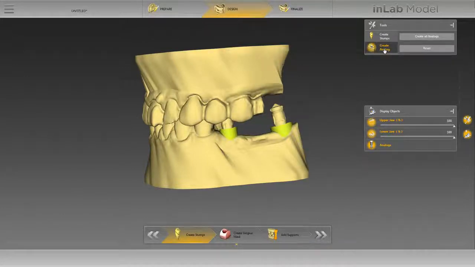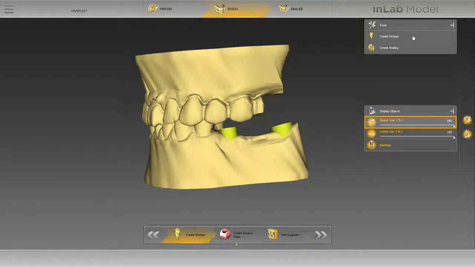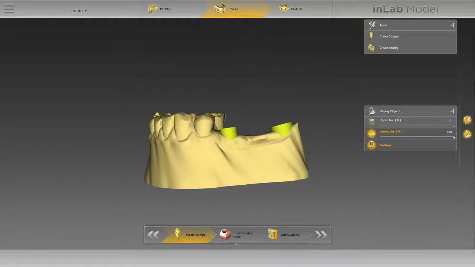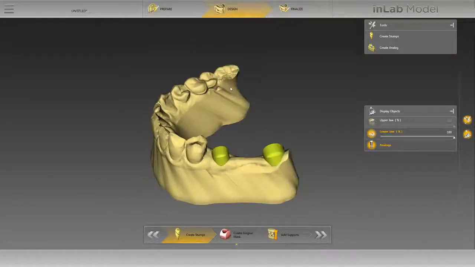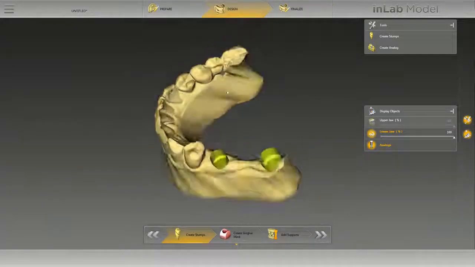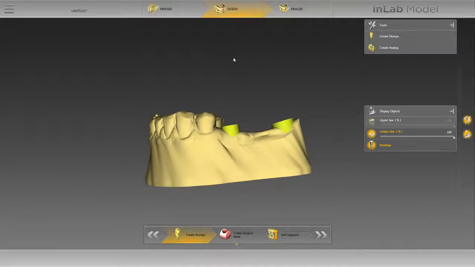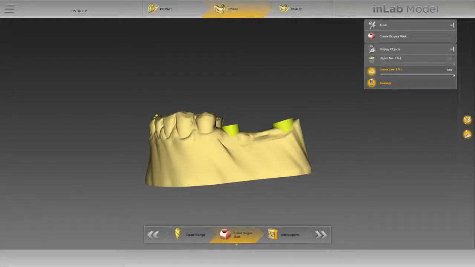To calculate the analogs, we click on Create All Analogs. To review them, we deactivate the upper jaw under Display Objects. Now you have a clear view on the interlocks of the implant analogs. Clicking on one of the analogs allows you to adjust the spacer for the fit of the analog in the model. Now we move on to the next step, Create Gingiva Mask. Here we will move our model to an optimal view.